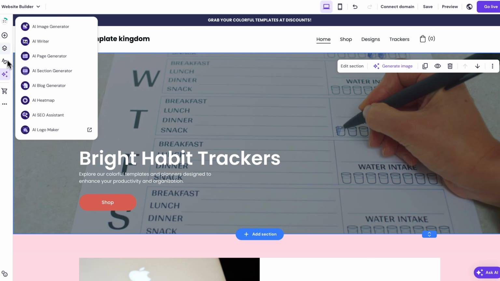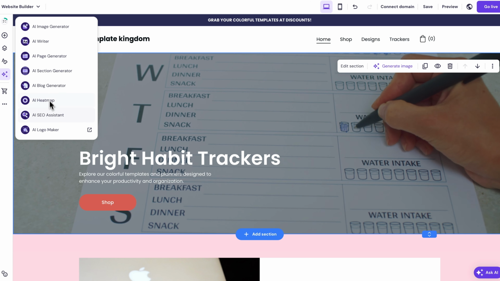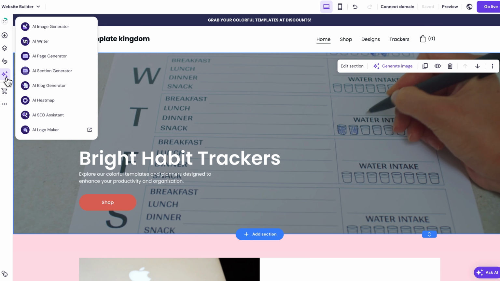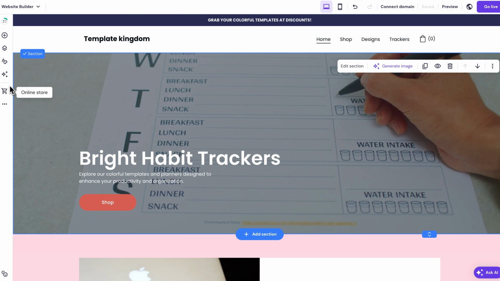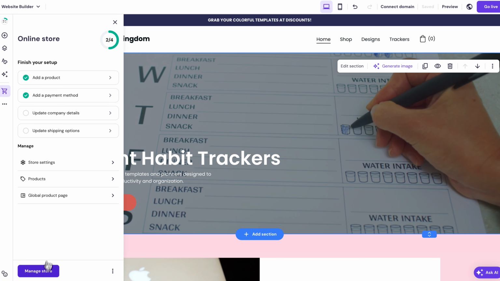Now, another cool thing is that there are a lot of AI tools like AI Writer, Image Generator, and Logo Maker to help you create content that saves a lot of time. Now, these tools work like magic. And if you need to return to the store manager, just go to the sidebar, select the online store menu, and click on Manage Store. Now, if you want a more detailed overview on Hostinger's website builder, just take a look at this video right here. So now that you have your website, you're all set, right?